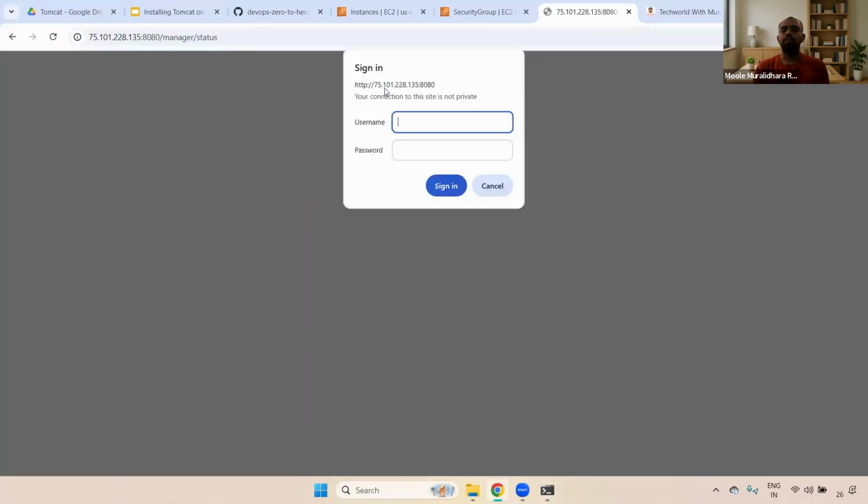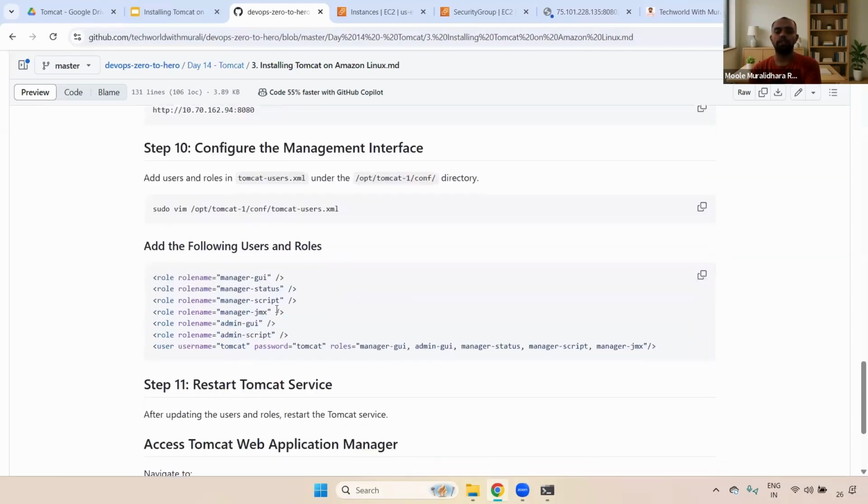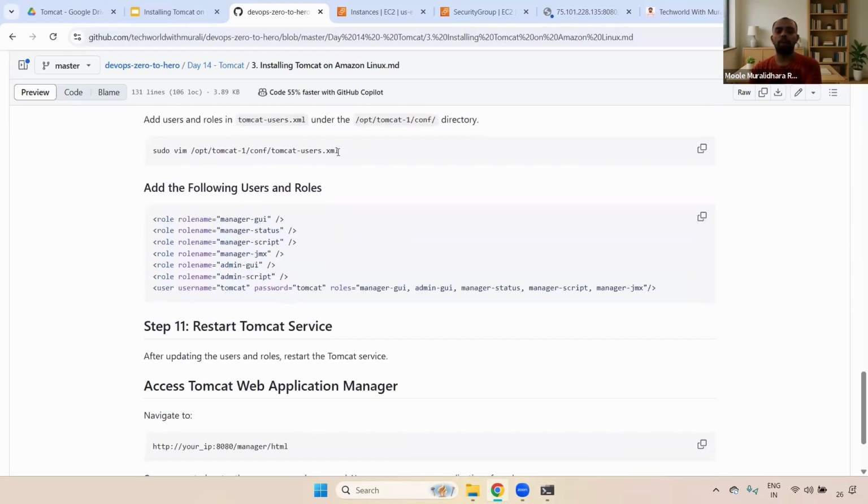Now you can enter. Now if you see here, earlier we got that 403 error, but now we are not seeing that particular 403. It is asking for username and password. Now what you have to do? Inside the tomcat-users.xml, we need to define our roles, right? If you remember, earlier we discussed the particular roles we need to define. If you see here, inside the particular tomcat-users.xml, we need to add these particular roles.